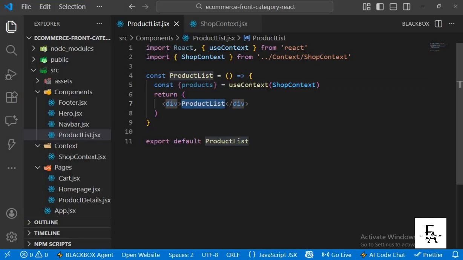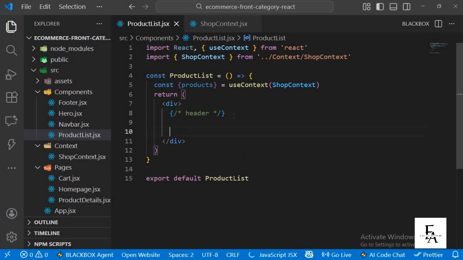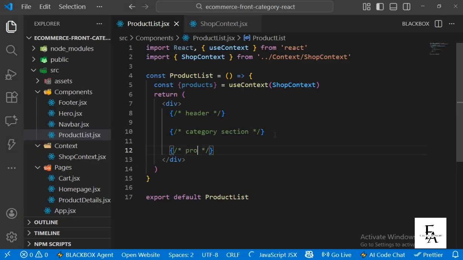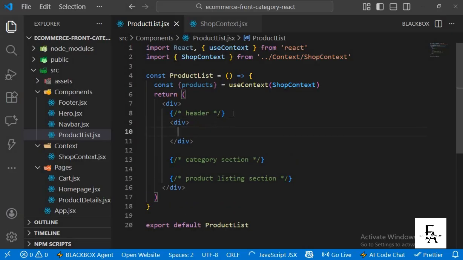Okay, so we can now start working on this product list UI. The first step is to create the header. The next step is to create the category section. And third is to create the product listing section. So we'll start with the header. I'll create a div tag here. I will have an h1 tag. The header here is Shop by Category, and that leads us to our category section.